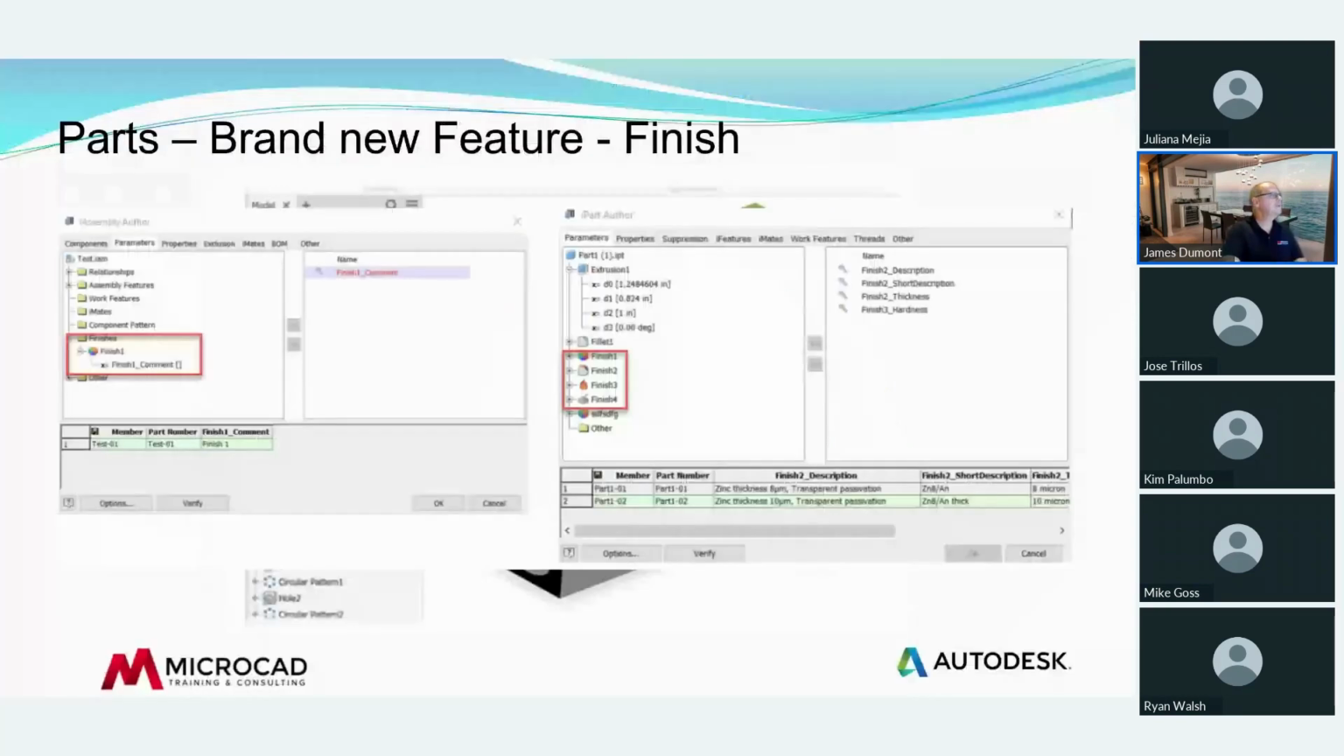All right, but as I said, here's your finish. It works in iProperties.